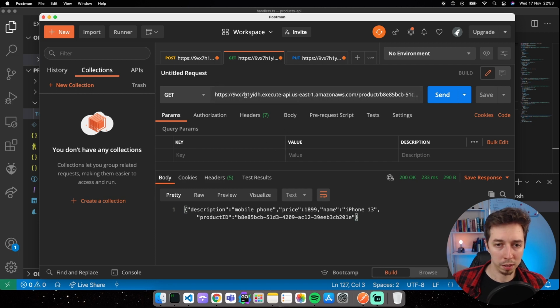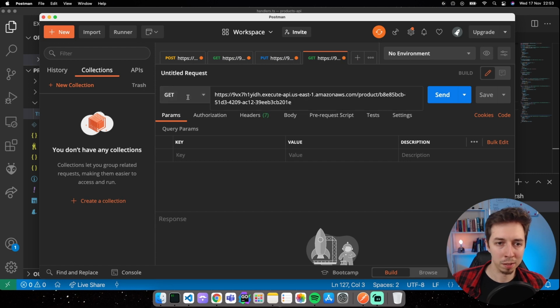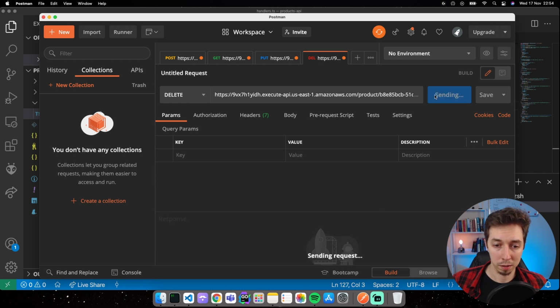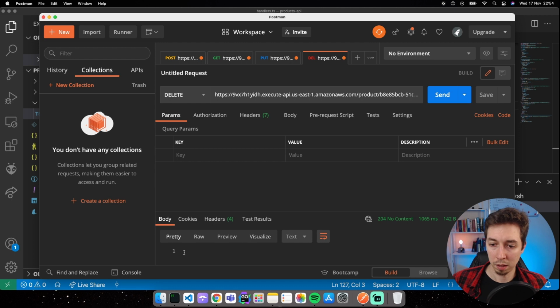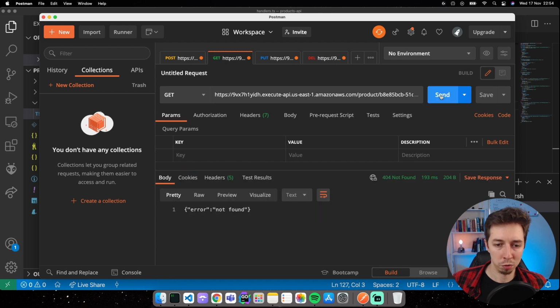Okay, let's see how the delete works. So for the delete, again, I can copy this URL, create a new request, paste it in, and just change the method to delete. And then let's send it and see what's gonna happen. That's it. We didn't get any content, but we got 204, no content, basically, but that means that the record has been deleted. If I go back to get and I try to send it, I'm getting 404 not found, which is what we wanted to get, right? Because I deleted that record.